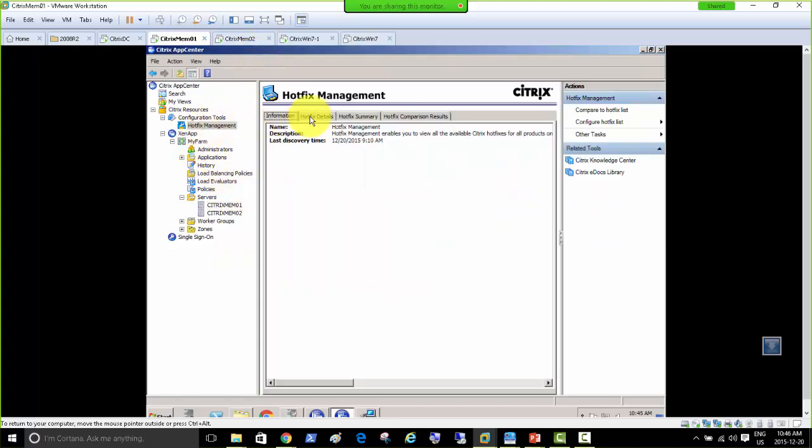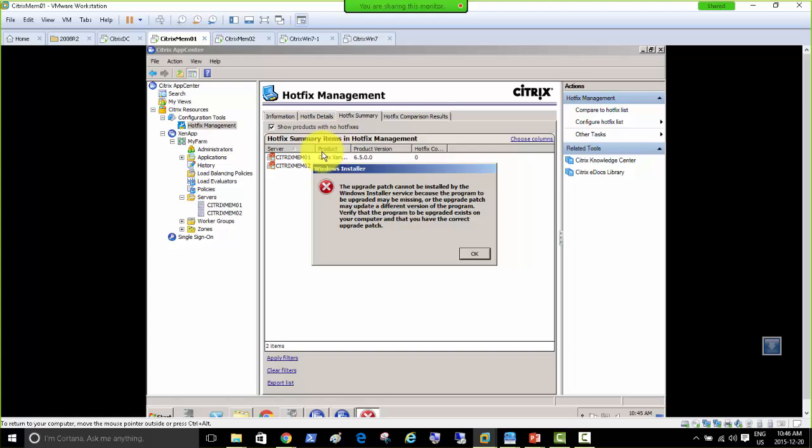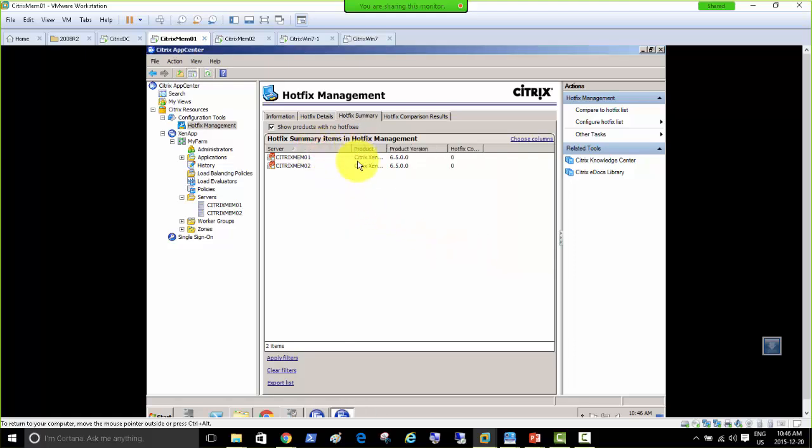Hotfix management is here, and when we go to hotfix details or hotfix summary, we have, okay, the upgrade patch cannot be installed by the Windows installer service because the program to be upgraded may be missing. Yeah, so the main hotfix which it is upgrading is not there, but we have hotfix summary items in hotfix. I think everyone might be seeing this here in hotfix summary. For the two servers there's a hotfix count going on. So this hotfix package name is a rollup.